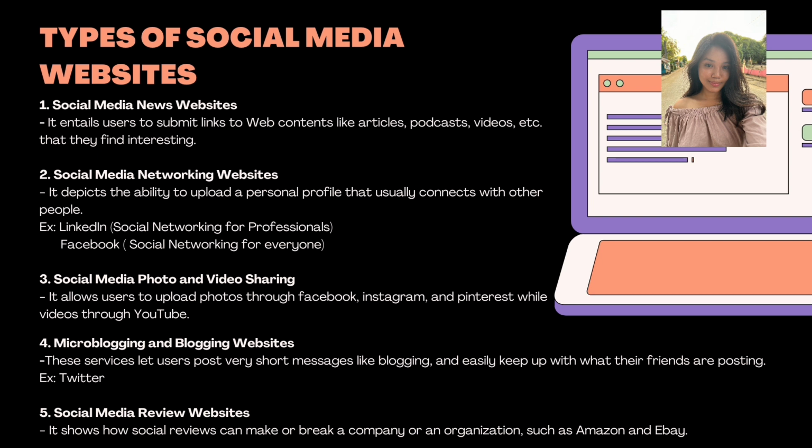So there are different types of social media websites and ways of using them to reach the target audience. The first one is social media news websites. This media entails users to submit links to web content like articles, podcasts, videos, etc. that they find interesting, such as Digg, Reddit, and StumbleUpon. Other social media news website examples are CNN, Yahoo, the New York Times, Digital Trends, BuzzFeed, and many more. This media is where we can see news articles.